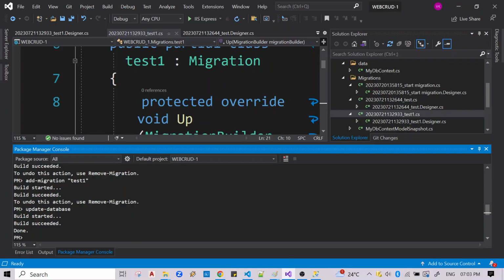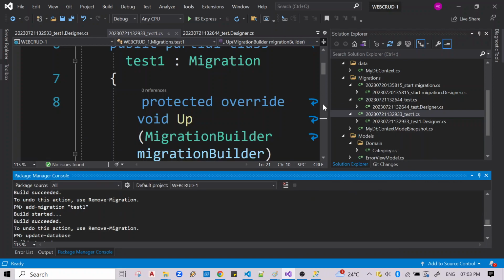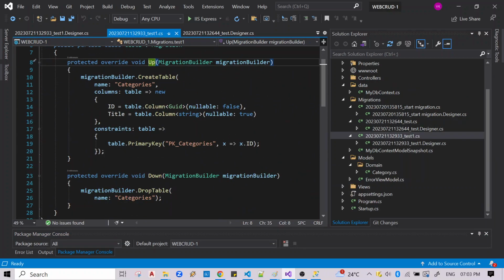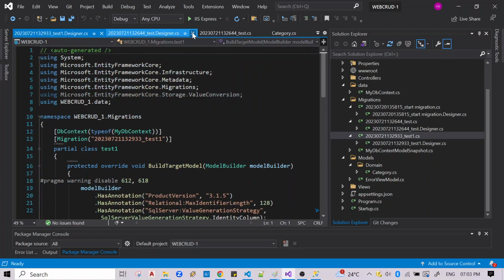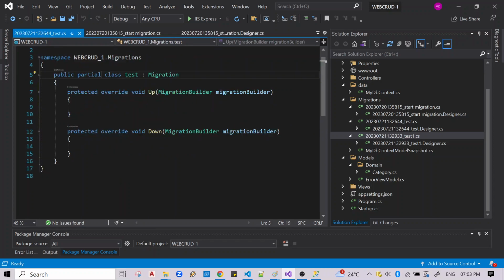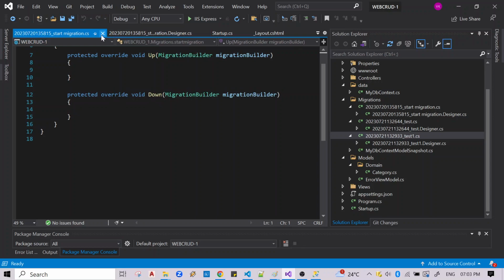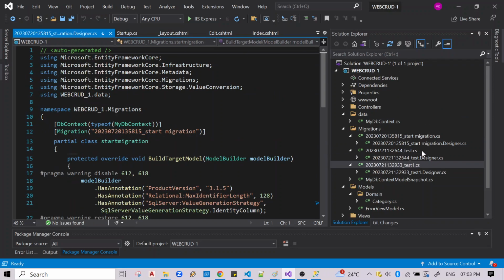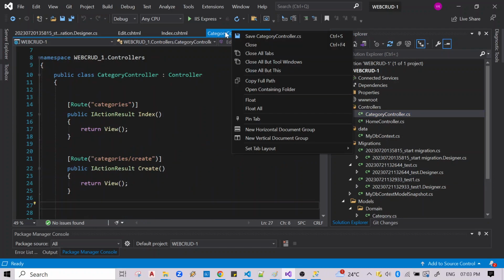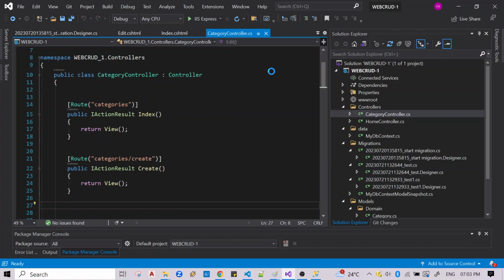Just now I am opening this. Now we don't need this terminal. I am keeping it down. Now categories are created and the table is also created, so I am closing everything. I don't need the category model, I don't need this one. The only thing I need is the category controller. So I am closing other tabs: right click and close all others, so that it will close all other tabs.